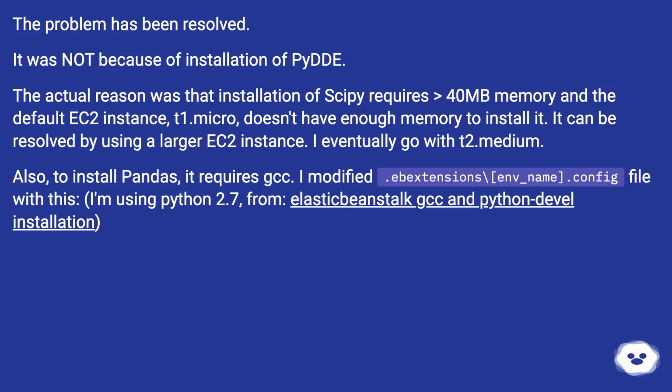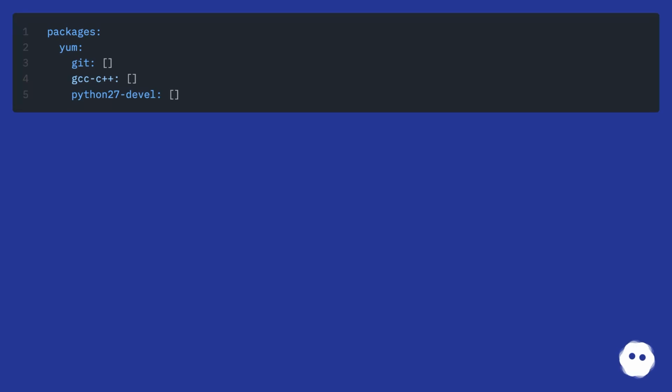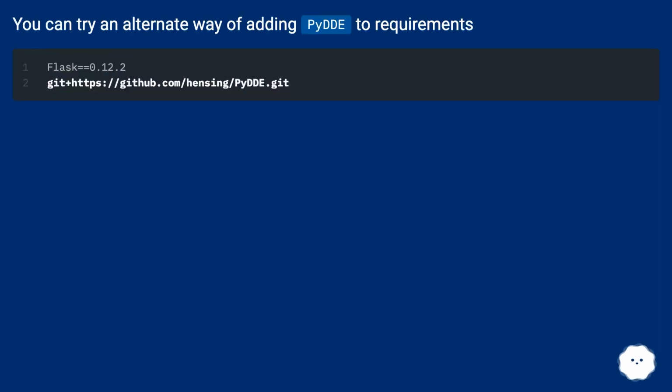Also, to install pandas, it requires GCC. I modified the .ebextensions/env_name.config file with this. I'm using Python 2.7 from Elastic Beanstalk, with GCC and python-devel installation. You can try an alternate way of adding PyDev to requirements.